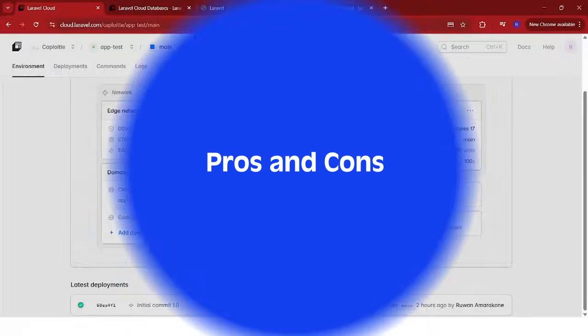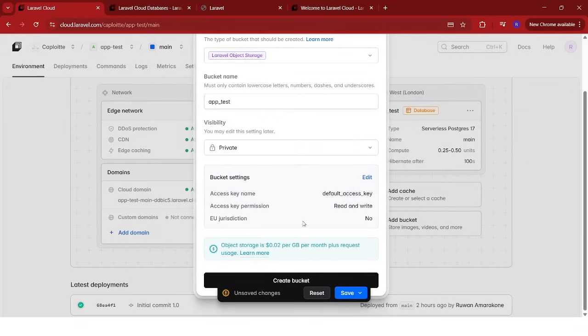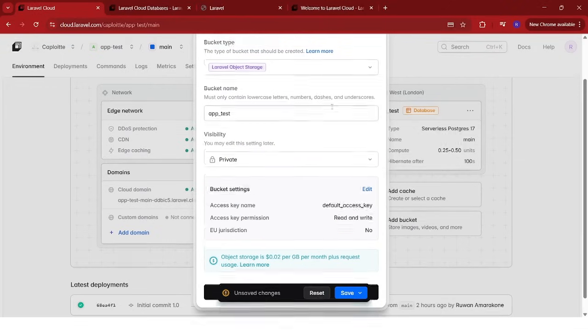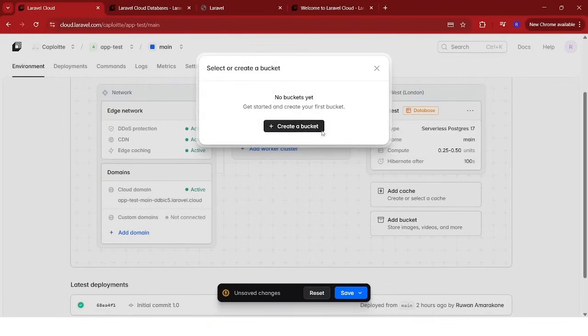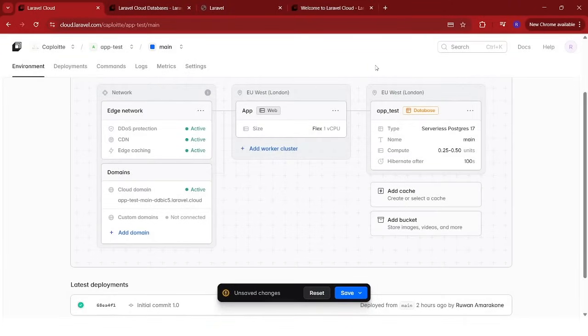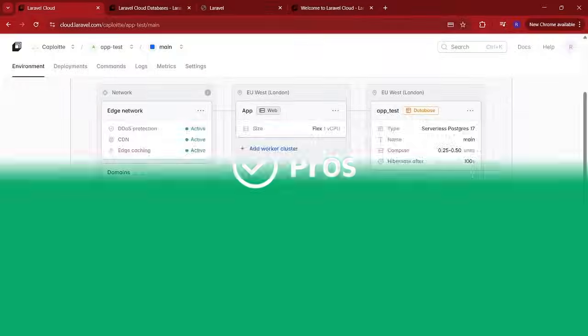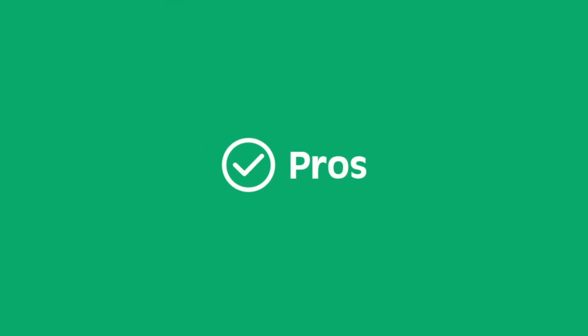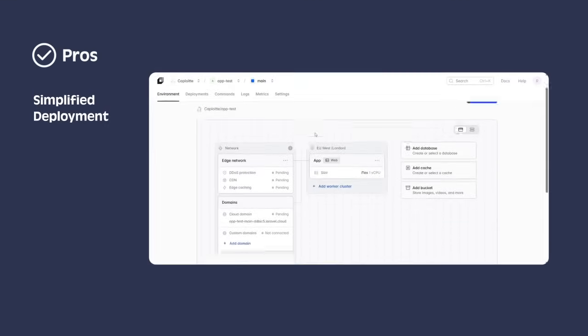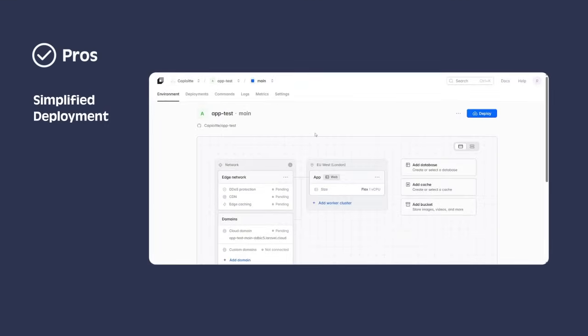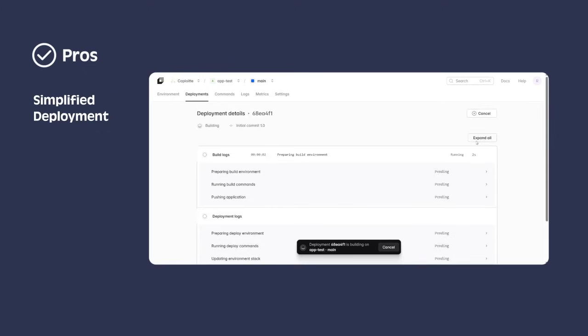I hope now you know how Laravel Cloud works. Let's explore some of the advantages and drawbacks of using Laravel Cloud so you can make the right choice for your project. Let's start with the pros of the Laravel Cloud. The first one is the simplified deployment. Deploying an application becomes a very seamless process with Laravel Cloud. Thanks to its integrated tools and automation features, you can push code and go live without worrying about manual server setup.